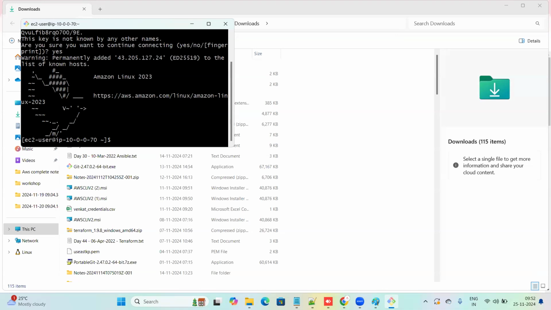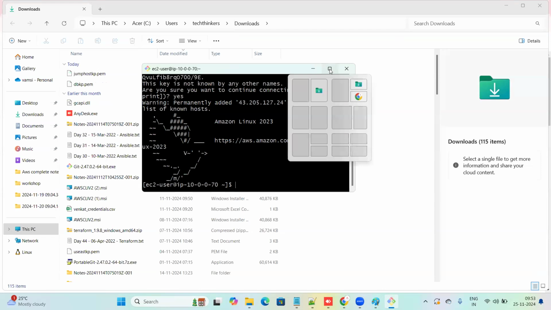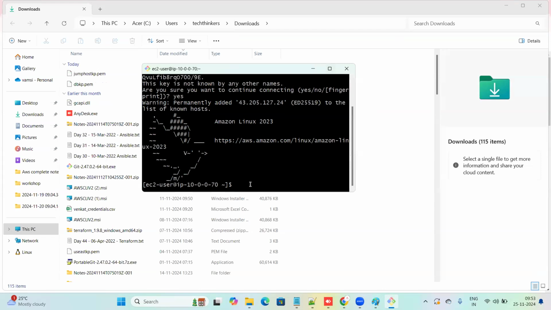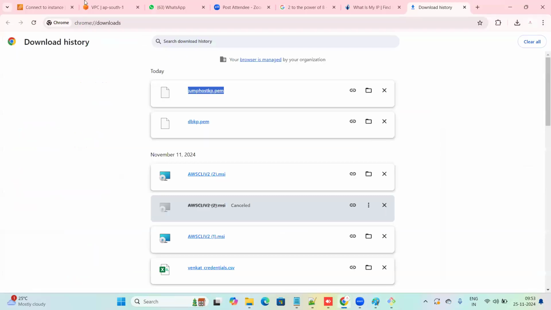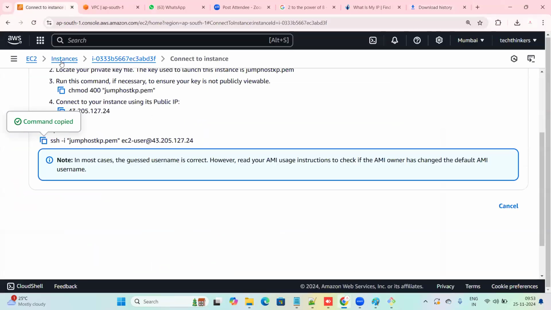Why? Because I have already added my public IP. I have access to the jump host. I got connected to the jump host. Now the problem is I'll try to connect to the DB server from the jump host. How to connect to the DB server?